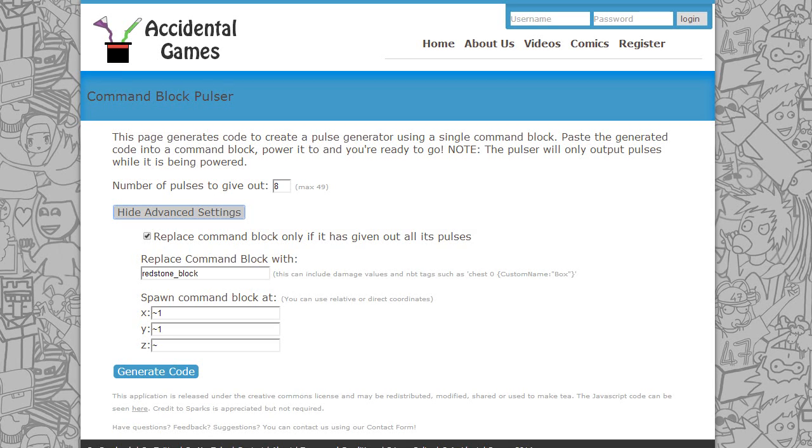So under the advanced settings, there's a couple of things here. I would leave this checkbox checked. This basically changes the reset between replace and destroy. So if you want to be able to start it counting again from 0 at any time, uncheck the box. If you only want it to be able to reset if it's finished counting, leave it checked.